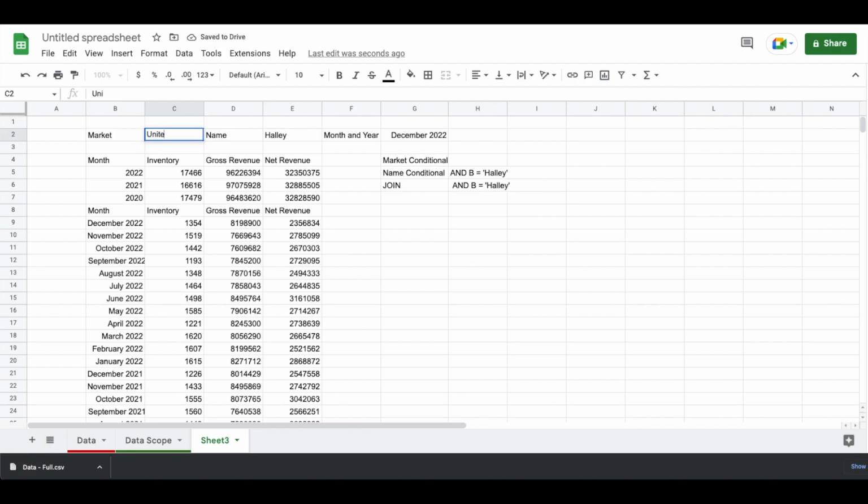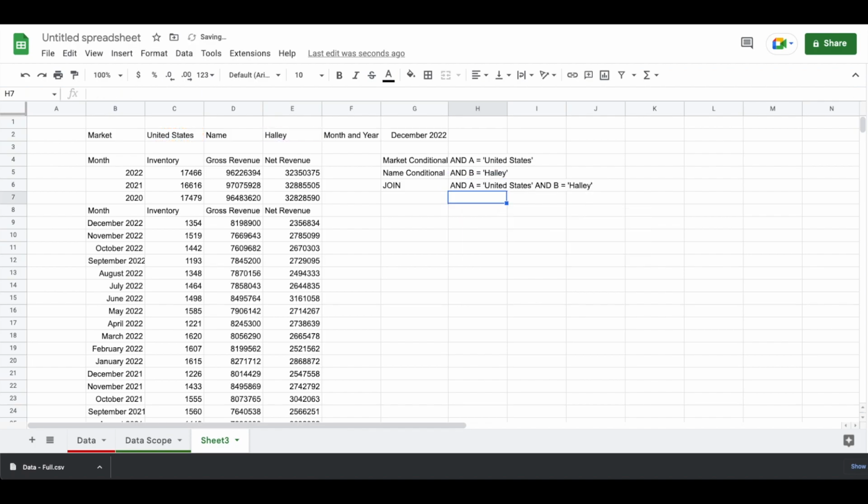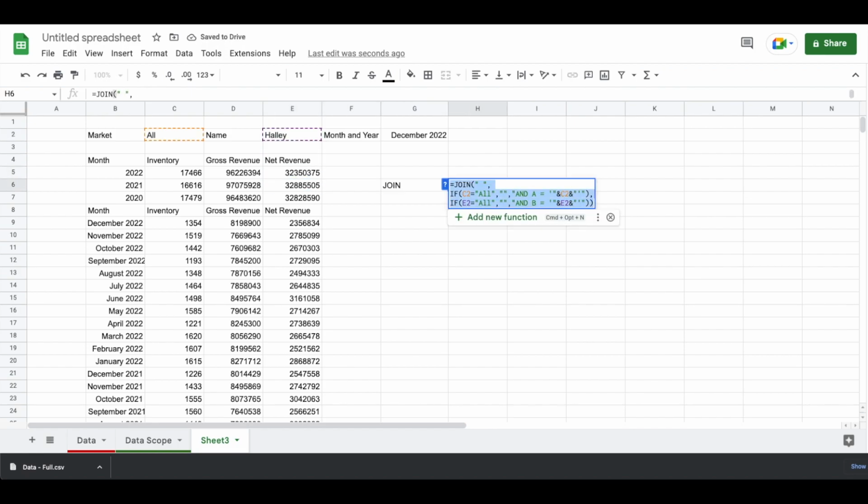So we're going to type in United States just so that we can see stuff. And now we're going to go to H5 and do the same thing. We are going to highlight the entire if statement, copy it, go into our join statement, delete H5, paste that in, and check it out. Now we can delete market conditional and name conditional, and we have our cell still functioning dynamically exactly as we want it to.